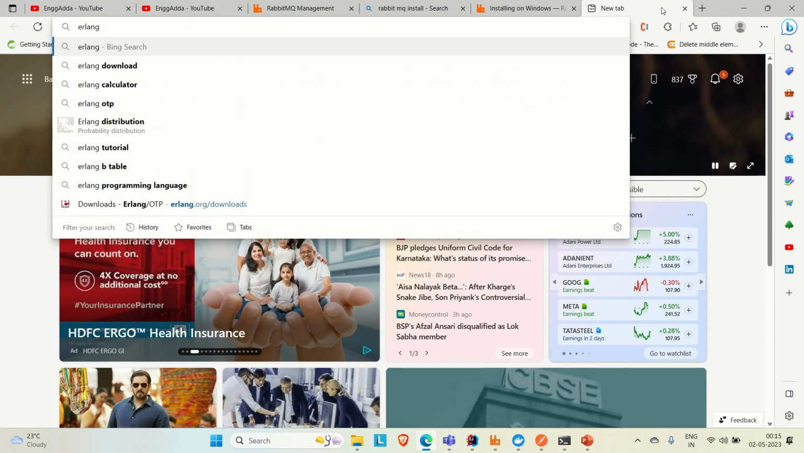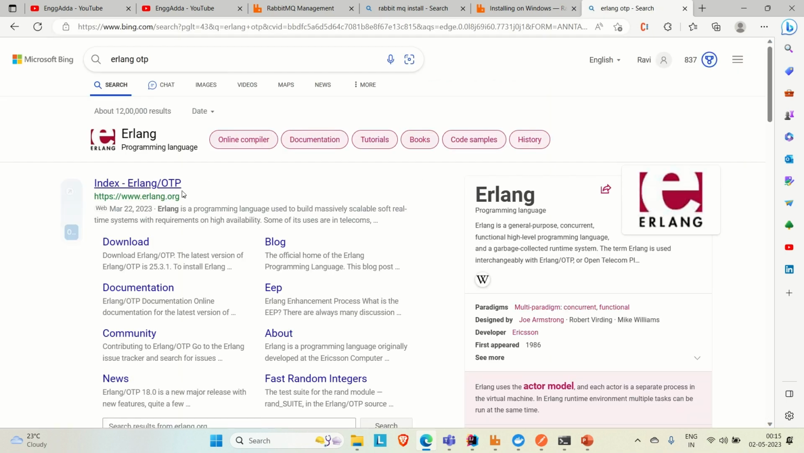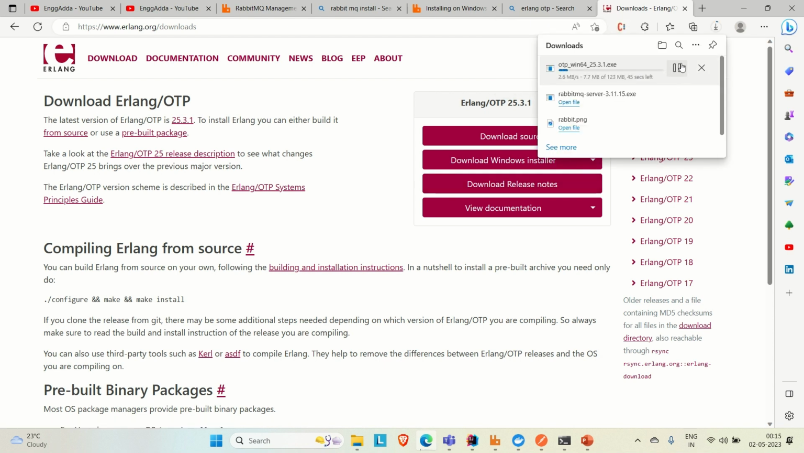So you can search for Erlang OTP, something like that, and go to the download section of Erlang. Here you will find 25.3.1, and you can see the download Windows installer. If you click on it, you have the option of a 64-bit and a 32-bit installer. You can choose according to your system. Let's say you use the 64-bit installer. Click on it, it will start downloading Erlang. Simply download it and then install it.